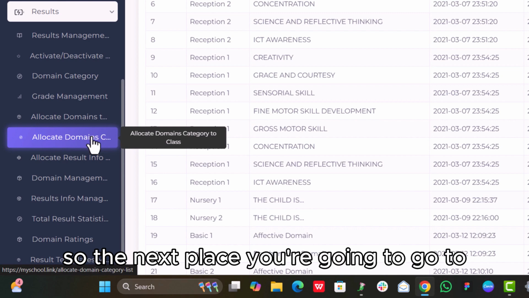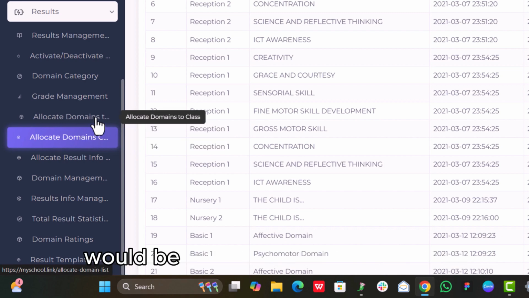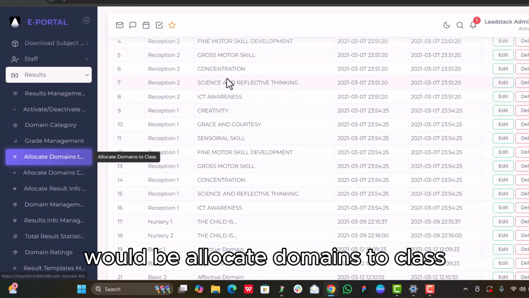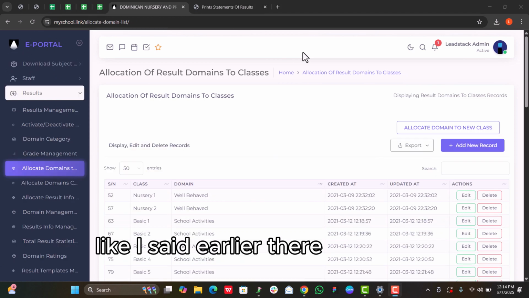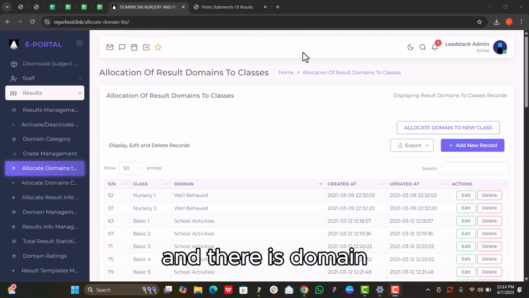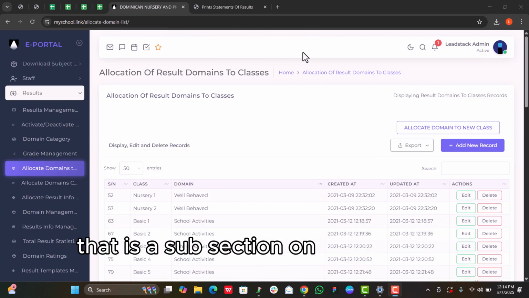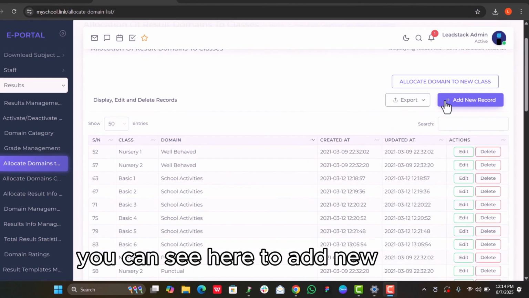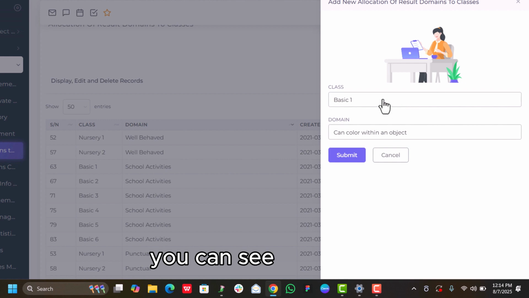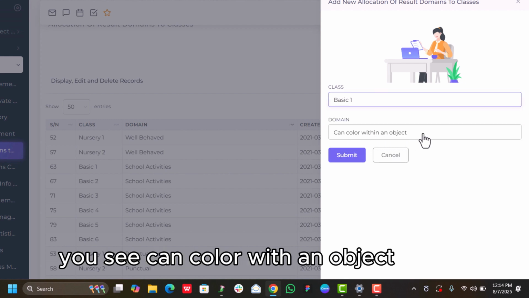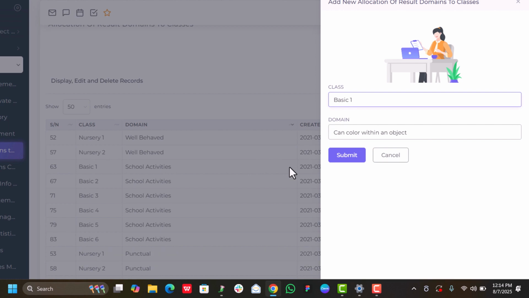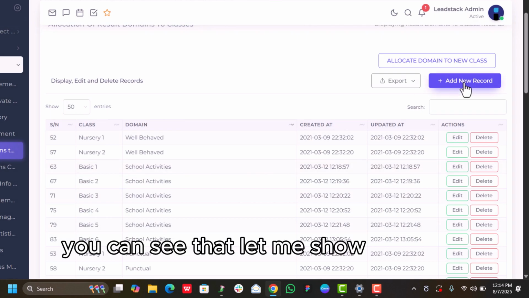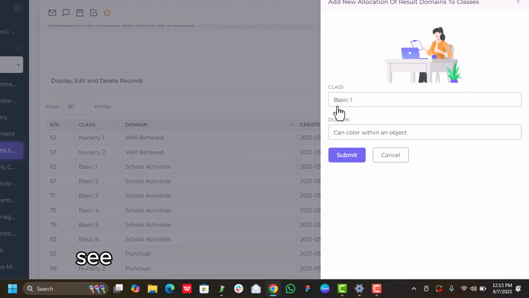The next step to take would be allocate domains to class. Like I said earlier, there is domain category, and there is domain, which is a subsection of that domain category. You can see here to add new record. You can see Basic 1 can color with an object, submit. Let me show you how to add a new record. See Basic 1 can color with an object, then you click on submit.